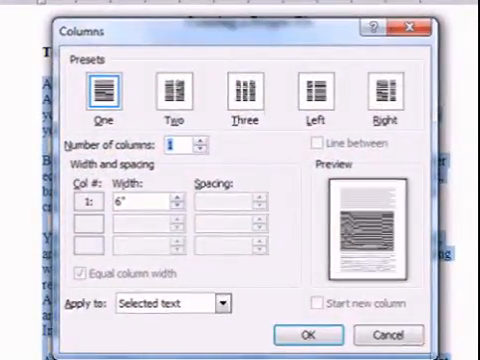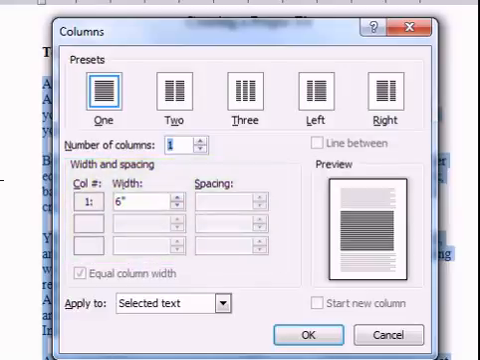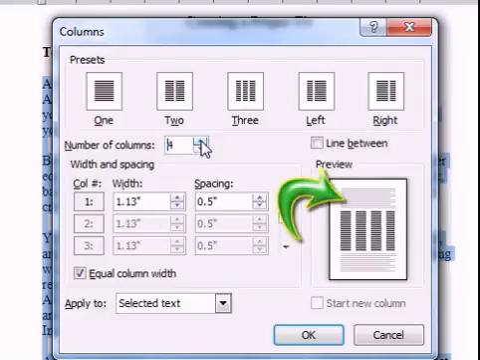In the Width and Spacing area, Word sets the width of the text column and the spacing between each column. We're not limited just to 3 columns, though. Click the up arrow in the box next to Number of Columns. Increase the number to 4. As we click, the preview window at the right displays the changes.